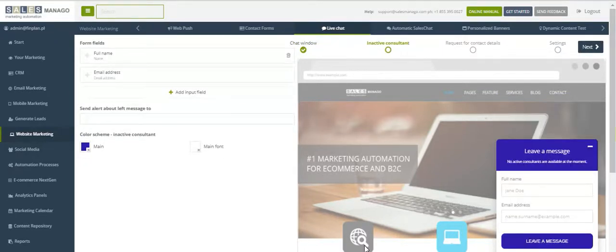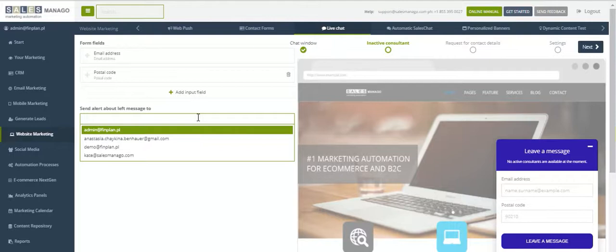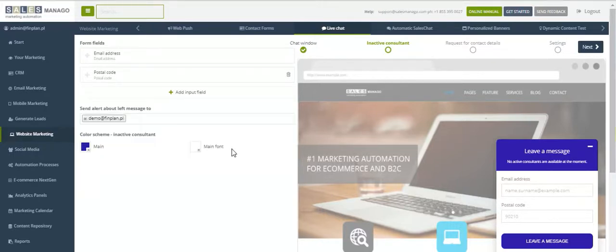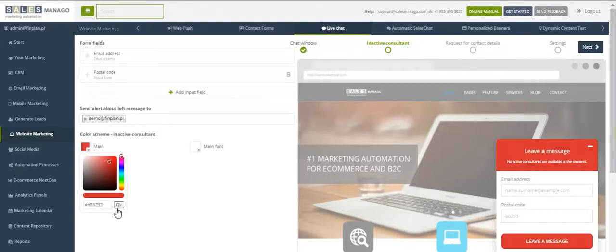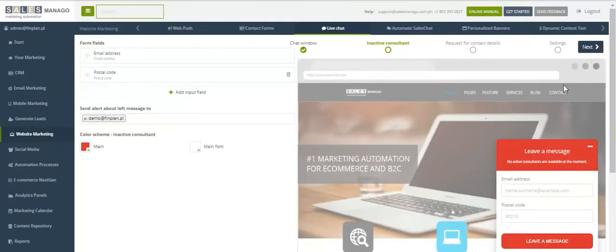In the inactive consultant settings, decide which fields are to be displayed and required to be completed by users in order to leave a message. You can add or delete fields according to your preferences. In Send alert about the left message, enter the email address of the person to be informed about the message left on the chat. An email will be sent to the chosen email address and the message itself will be available in the awaiting folder after having logged in. You can adjust the color setting for the inactive consultant window. Preview the settings on the right using the buttons. Click Next.